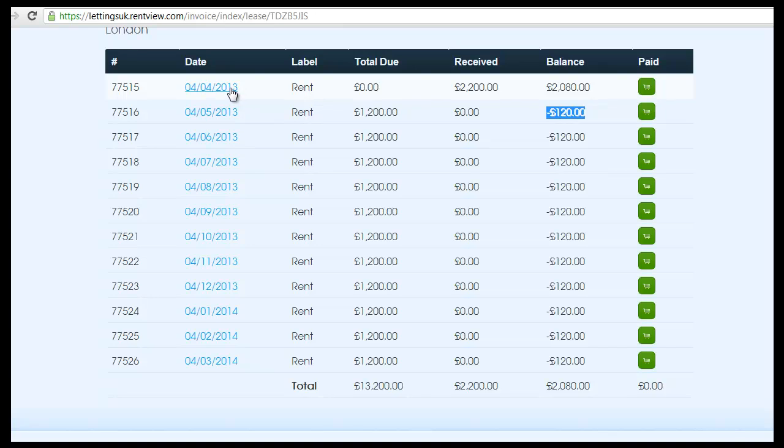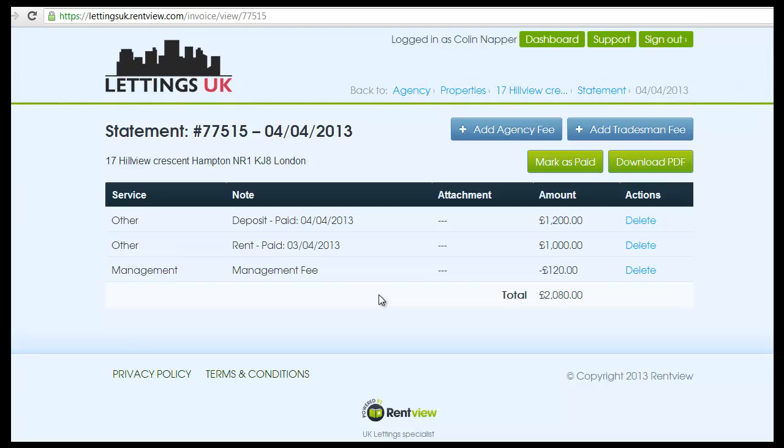To manage a monthly statement, select the date icon in light blue. This will show you funds received for this month. Any deductions to be made, such as management fee, will also be shown here. You can add agency fee. So select a service type.